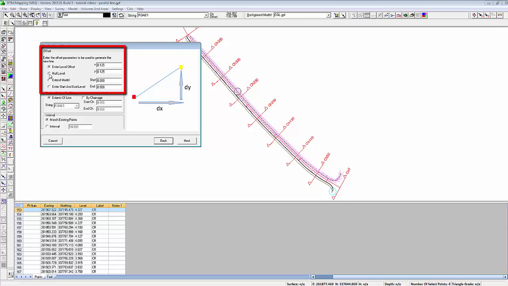We can select a null level option, so all points will be generated with a null level, or we can input the start level and end level, and the points generated between will be interpolated from these levels. We can choose which portion of the line to offset. By selecting the extent, we'll do the full length of the line, or we can do by chainage by selecting an alignment string and specifying a start and end chainage. For the interval of the points, we can either match the existing line or specify an interval.